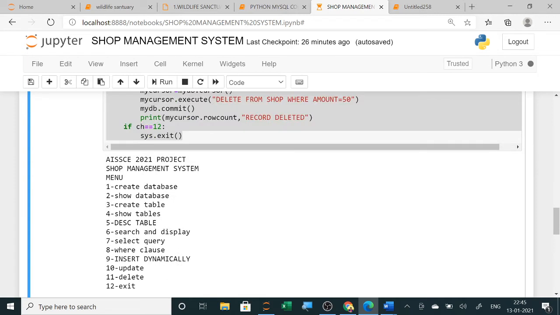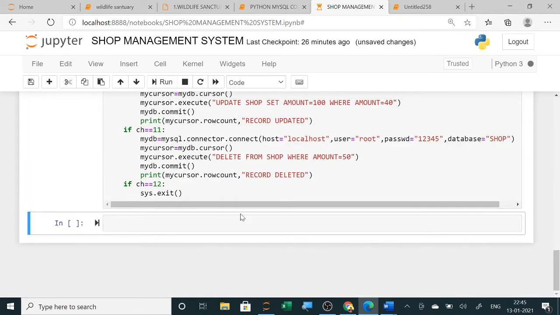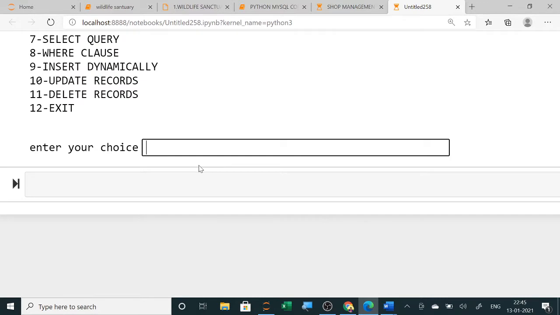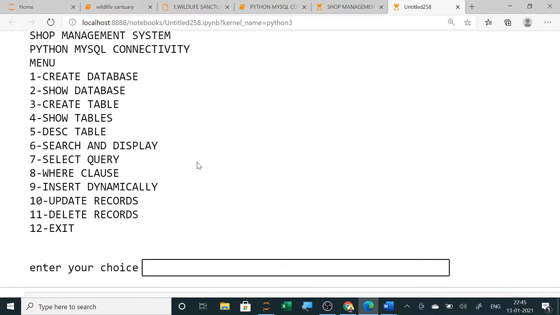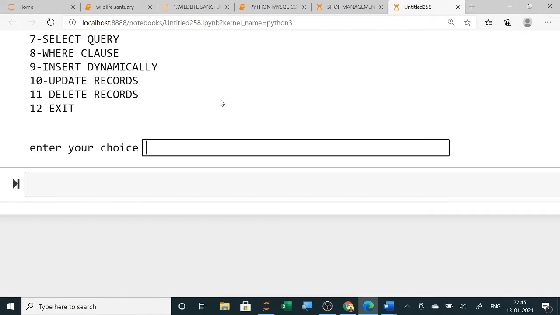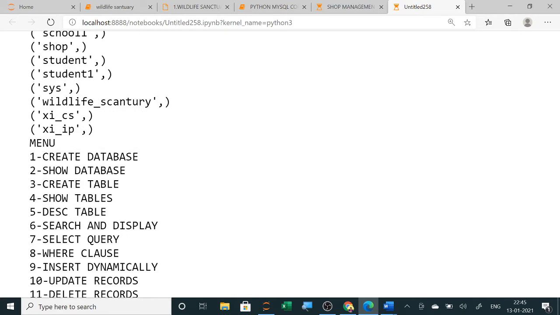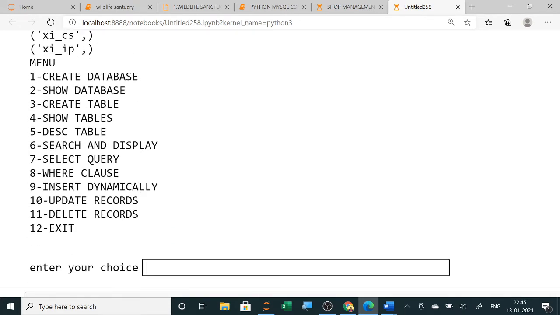So after I run the program, you can see here is your menu, and the database is already created, so I will not enter 1. I can enter 2 because it will show all the databases. So 2. Now since it is a shop, you can see it is shop, a database has already been created. Next is create table. So one table, shop table, is already created.